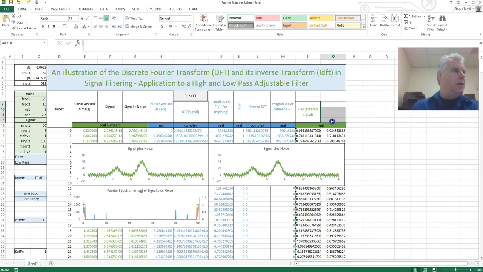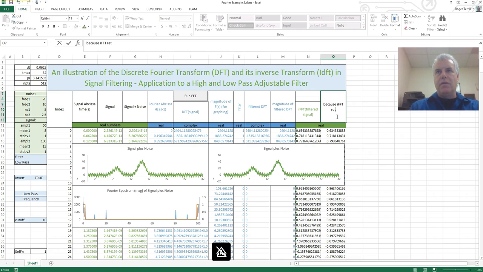And then this guy here, I'm going to merge, wrap, and center this guy. And this is because FFT returns a string. Oops, a string, not a strong. Okay. Put a box around you.